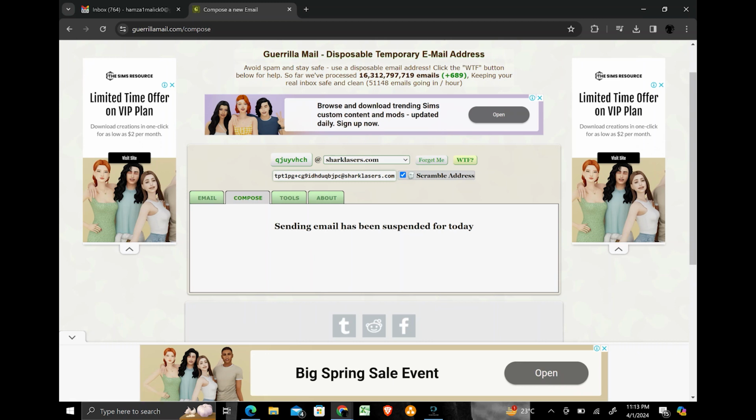In the To field, enter the recipient's email address. Make sure it is correct to ensure the email reaches the intended recipient. Write your message in the email body. Avoid including any personal information that could reveal your identity.